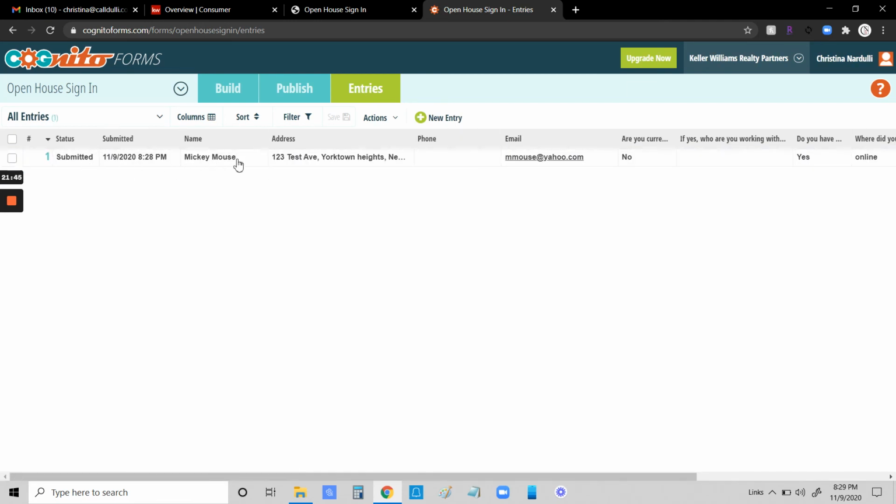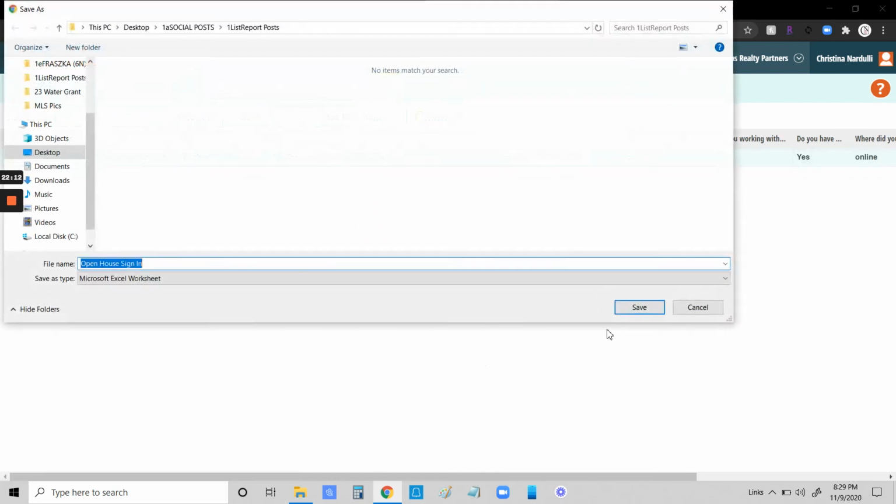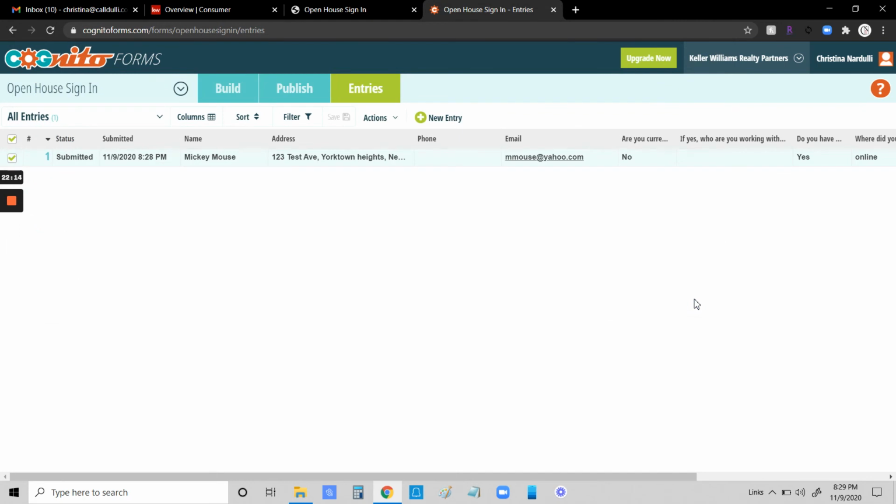This is what I typed in. Isn't that cool? It'll have all the answers here, and what you can do is export. Let's say you have 20 people that come to the open house. You can export all of them. Click on this checkbox over here on the left. It will select all of them, and just click on actions and then export, and then do all fields, and it will export it to an Excel spreadsheet.